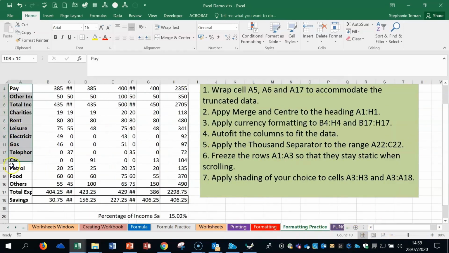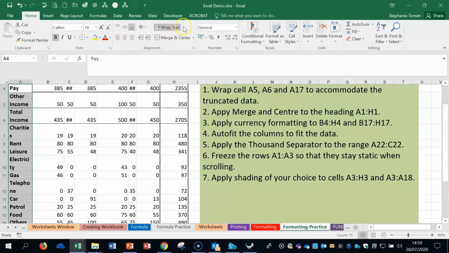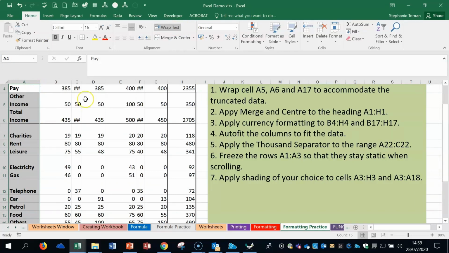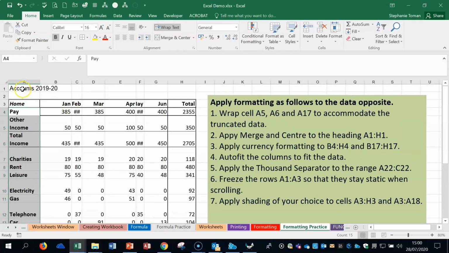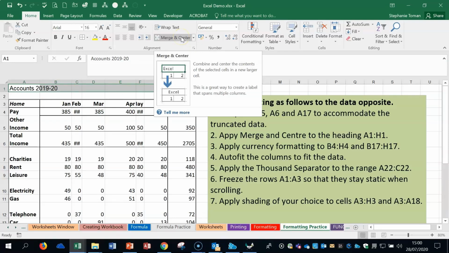So remember wrapping, you've got this one and you've got your wrap text. And then you could just bring it out slightly because it will only wrap if there's an S missing or something, then it won't wrap that exactly. You've got to apply your merge and center. Merge and center, you go across the cell and it's this little feature here.